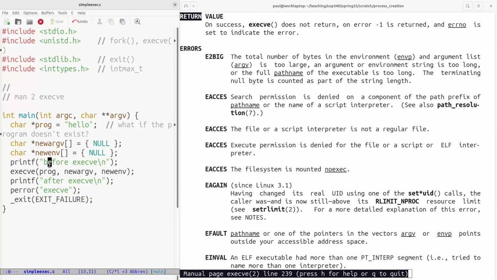Questions on execve? This one's hopefully a little simpler to wrap your head around. There's no concurrency here. It's almost like a function call. You could think of this as a function call to the hello program's main. It's kind of like that.